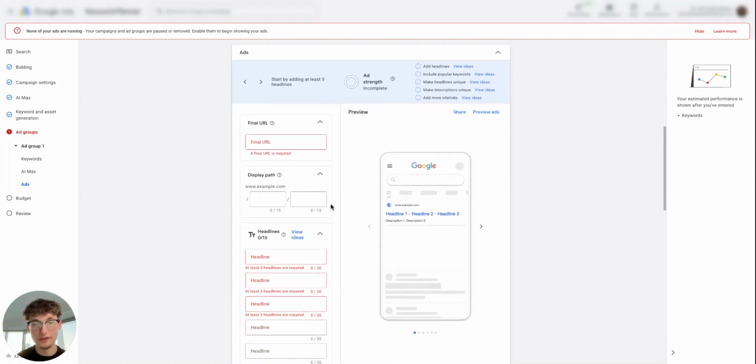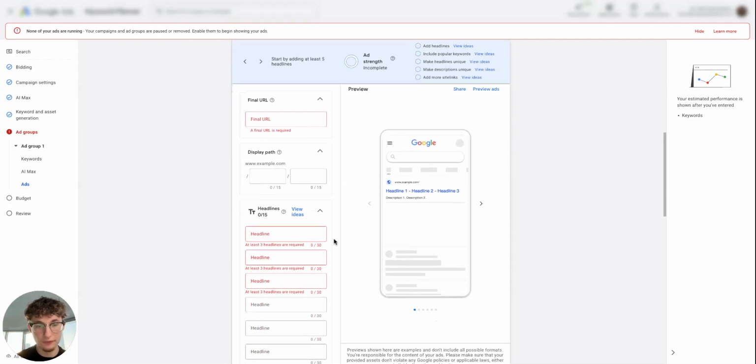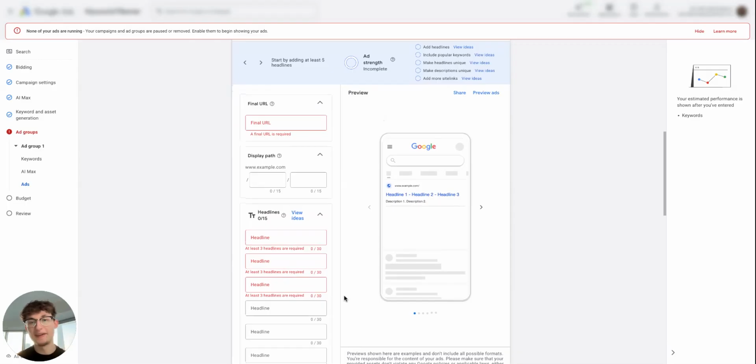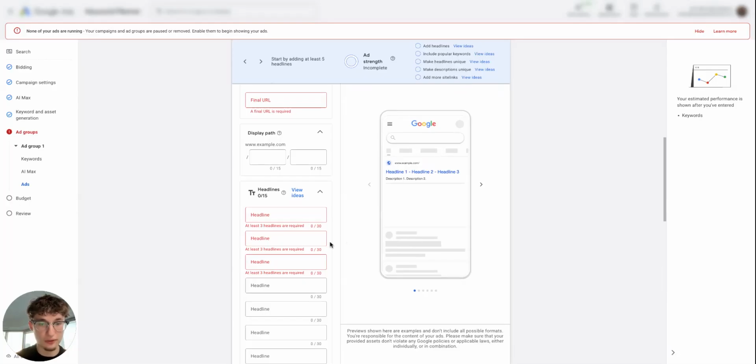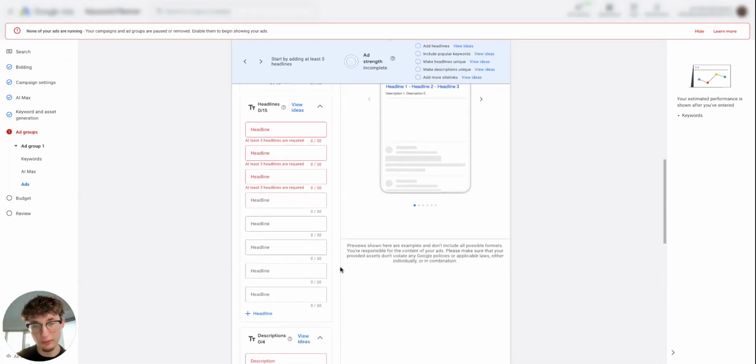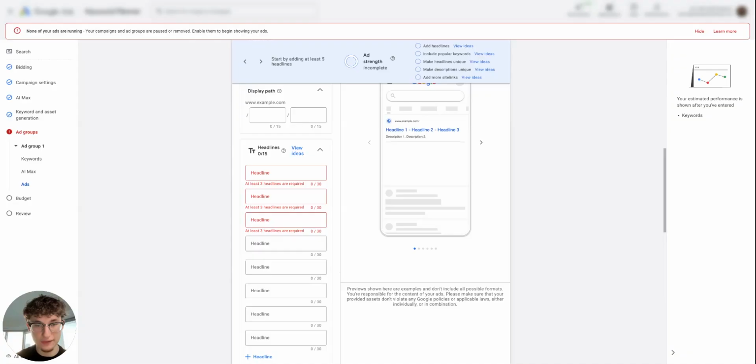Now, the problem is if you combine 15 headlines and 4 descriptions, the amount of combinations that you have is super, super high. To actually test all of those different variations is going to be in the tens or hundreds of thousands of dollars. And not to mention, you are likely going to be overlapping and repeating with yourself when you're going through these headlines and descriptions.